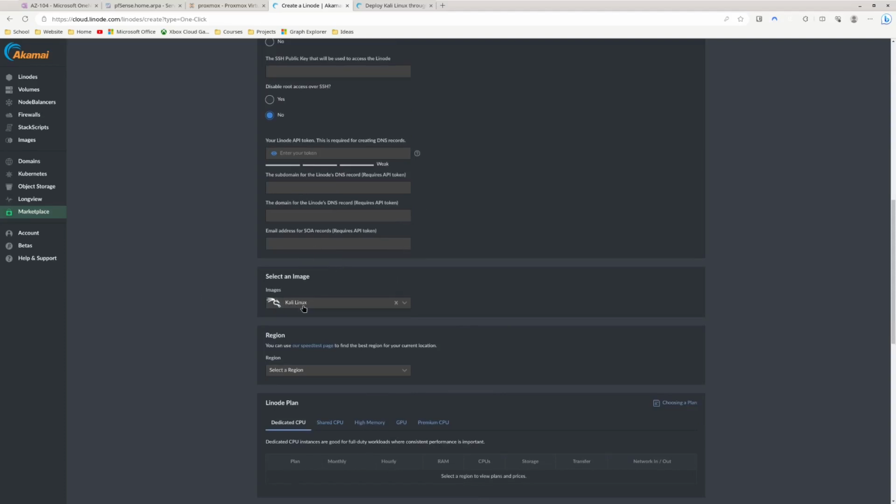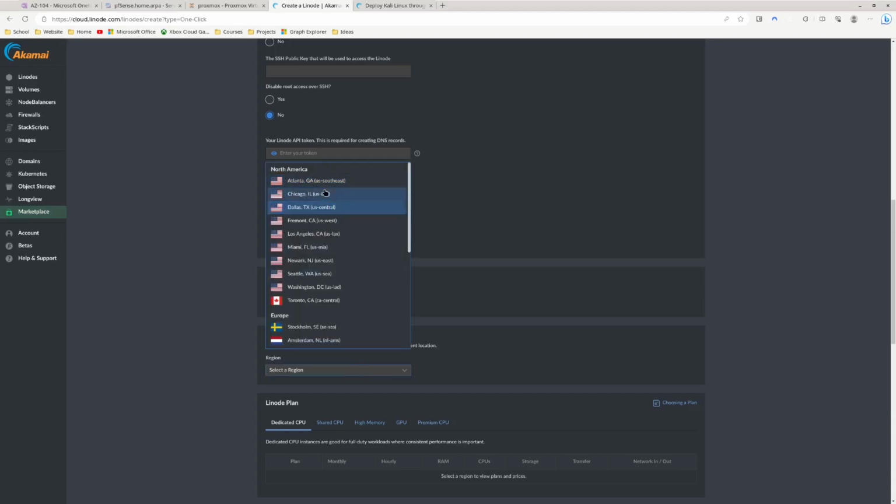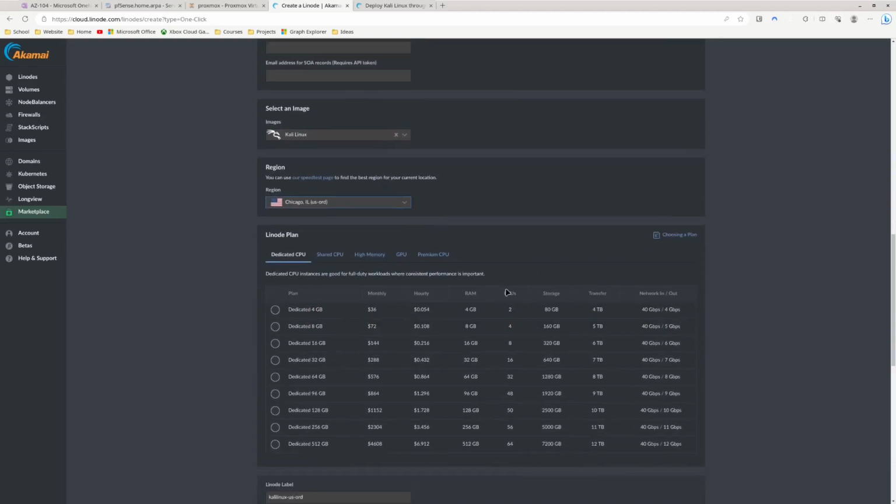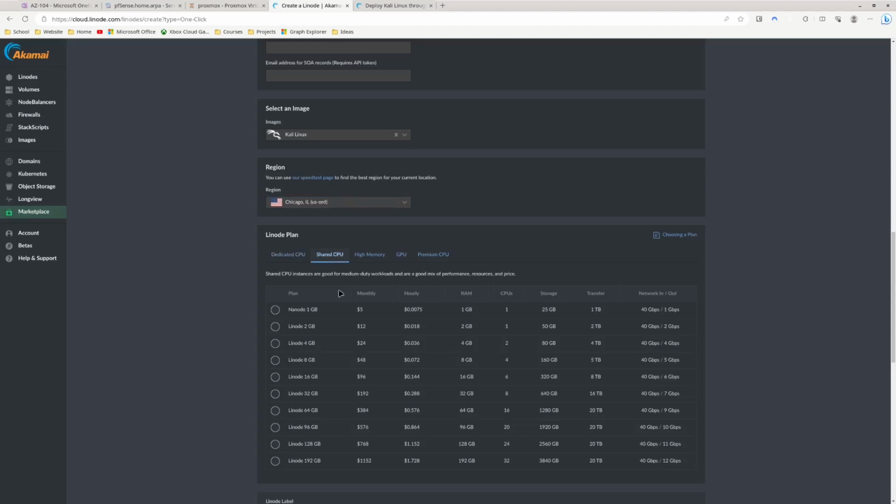The image is already pre-selected for us. It's Kali Linux. We'll want to choose a region that is close. I'll choose Chicago. I'm not in Chicago, but it's probably the closest out of that list. And here, if you read the document that was linked above when we clicked on that information icon, they suggest that you do the 4 GB dedicated or the 4 GB shared CPU, which is what we're going to be doing. It's $24 a month.